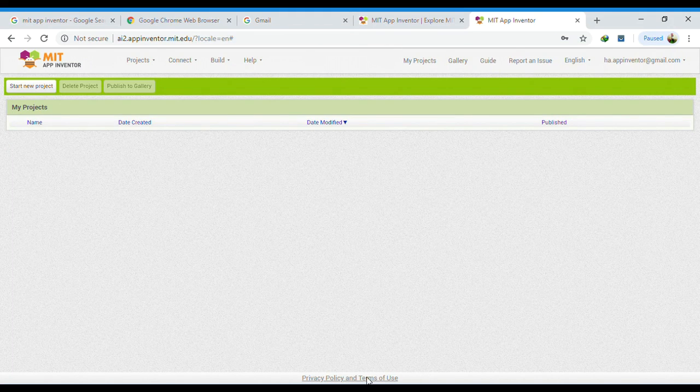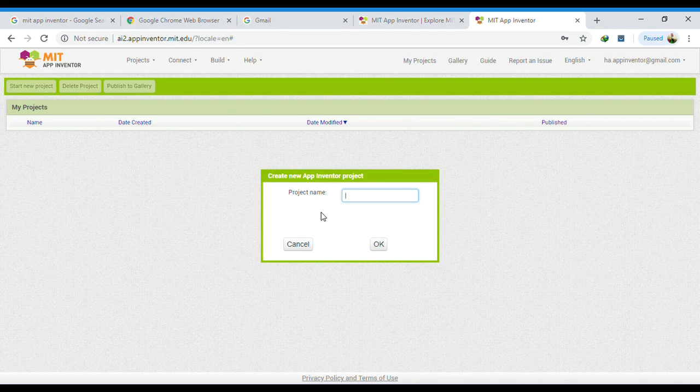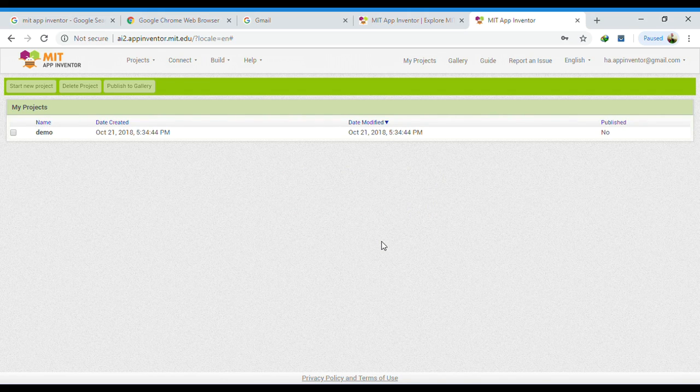Now to start off, we will click on the Start New Project button on the left top corner. We get to name our project in the pop-up here. As we are just looking around for now, let's name this one, Demo. And, we click on OK to create the project. So, this here is the main screen.